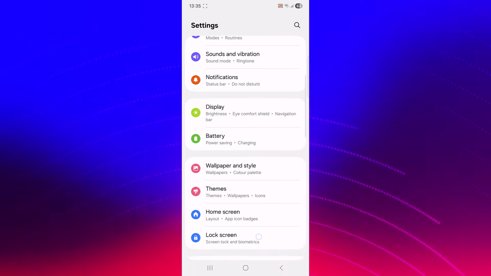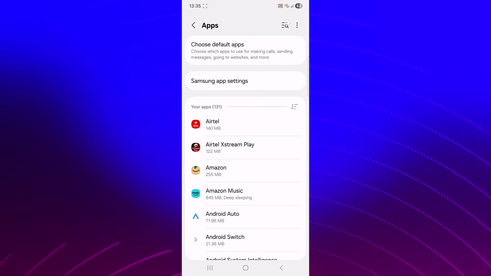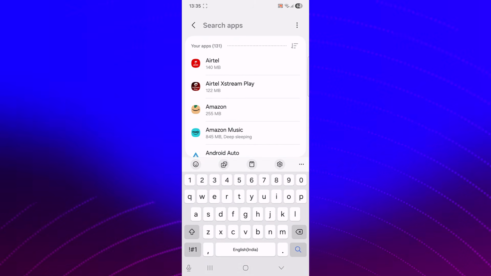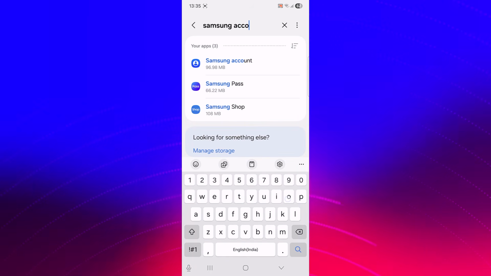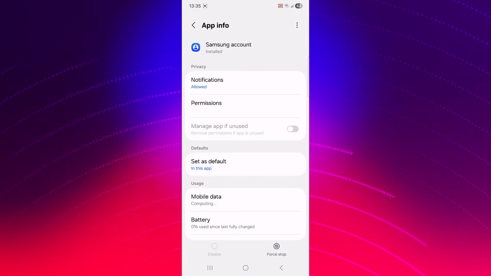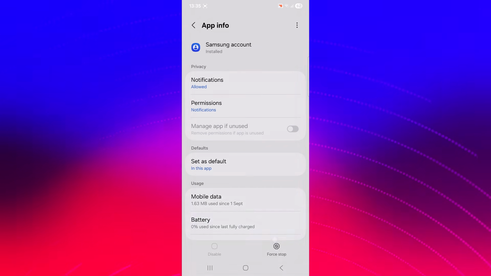First of all, open settings, scroll down, tap on apps, then tap on search and search for Samsung account and tap on it. Then click on force stop and then click on OK to confirm.